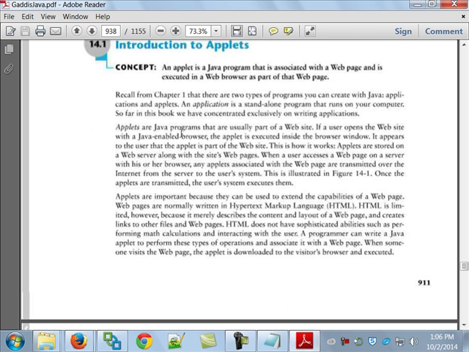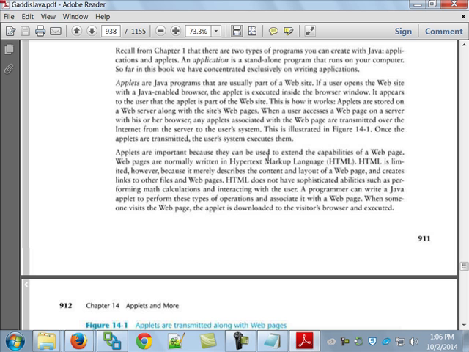All right, so again, the difference: an application, as mentioned, is a standalone program that runs on the computer. Applets are Java programs that are usually part of a website. Applets are important, as it says, because they can be used to extend the capabilities of a web page. In fact, Java has more than just applets that you can create.